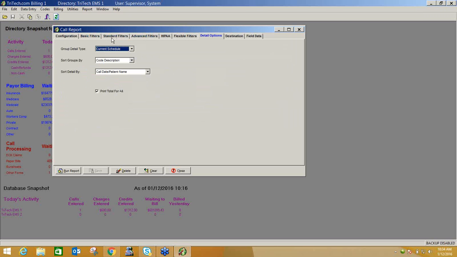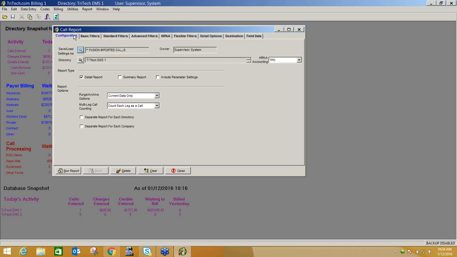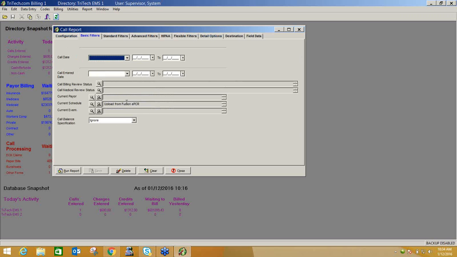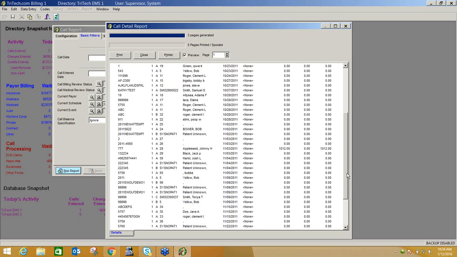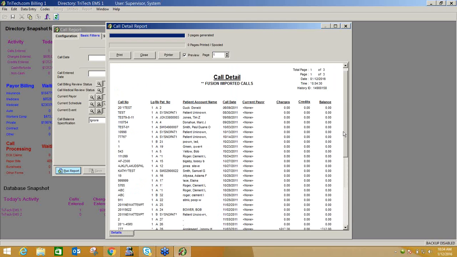In my detail options, I have chosen to group by the schedule that these calls are in, knowing that they're all going to be in one. And when I would run this report, then I would see any calls that have been uploaded into my program that are still sitting in that schedule and have not been worked.